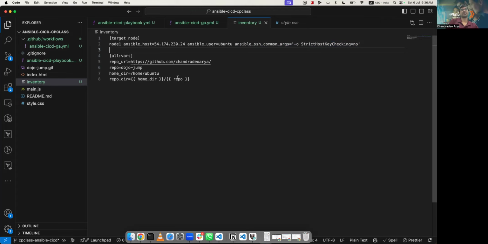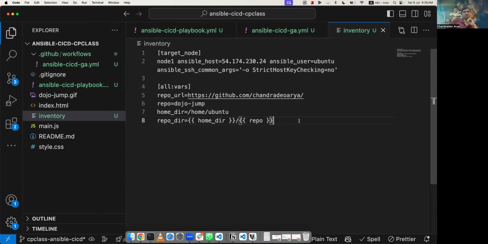Rest everything I feel you know. This is the repo, this is the repo name, this is the directory, and this is the repo directory. Any questions on this? We have done this in previous classes. Any questions? Just change your IP address here.